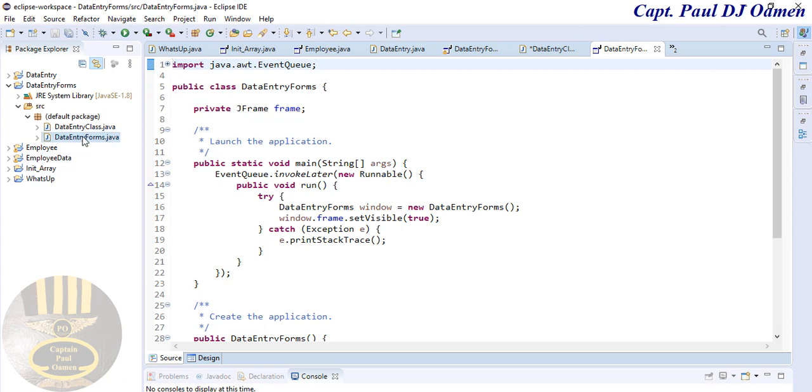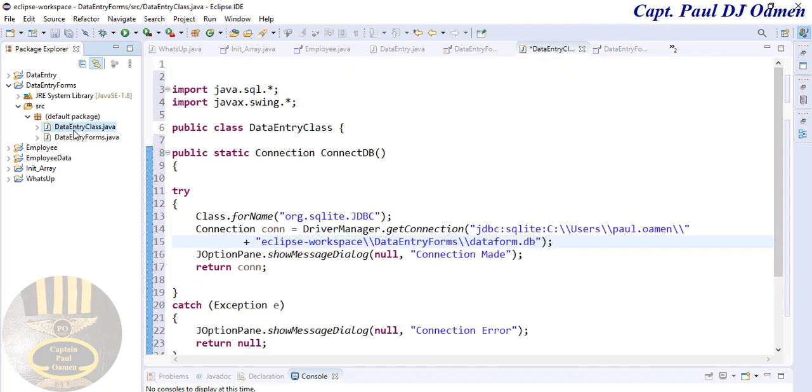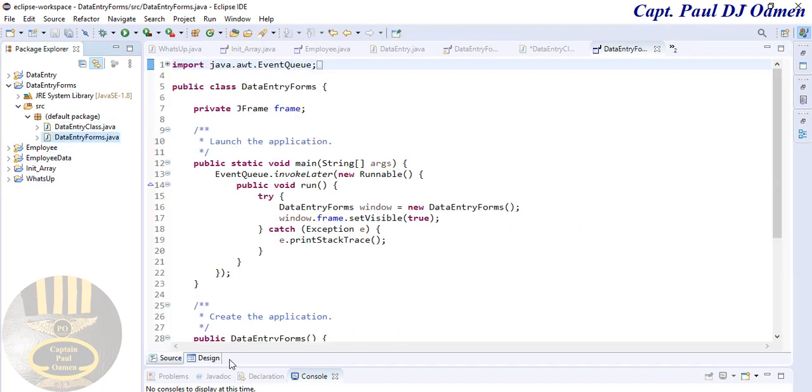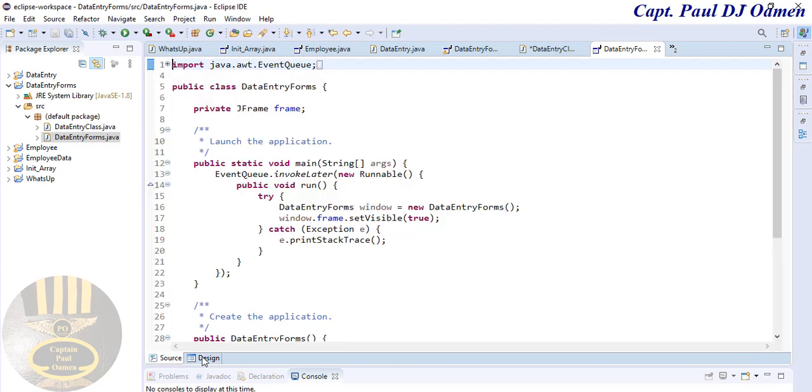Yeah, that's it. That's my data entry forms. And the other one, the very first one, is data entry class. That's it. This is data entry forms, and this is my form coming up. There we go. Okay, so now the form is ready. I'm now inside the code of the form.